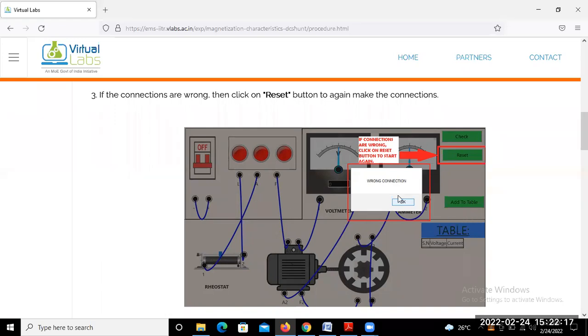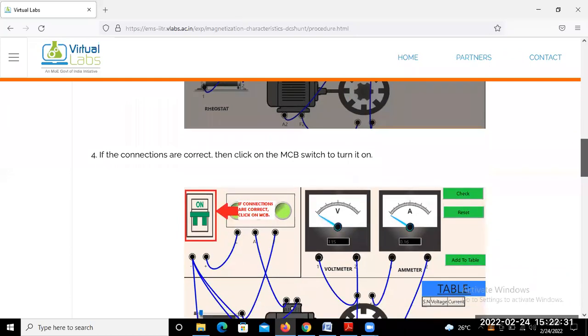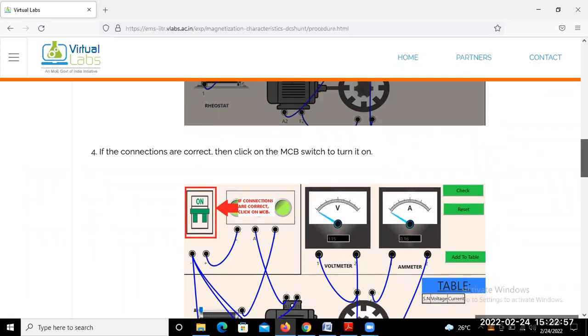Okay. If your connection is correct, then the signal here shows that your connection is correct. Then move to the performance of this experiment. The fourth step is, if the connections are correct, then click on the MCB switch to turn it on. That means if the connection is correct, just click on this MCB button. It shows a green signal here, which means power is available at the 3-point starter, so your motor will start to run.